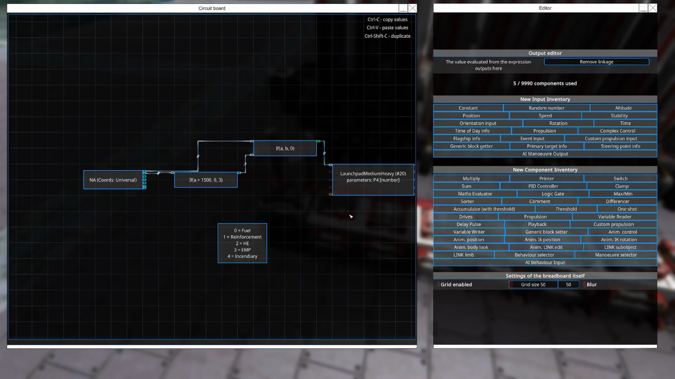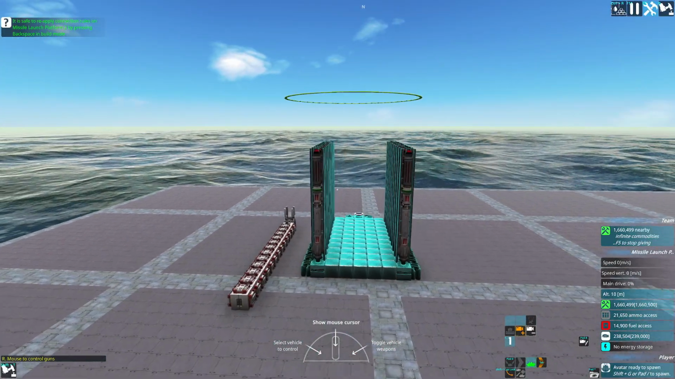And now our missile should be optimized so that whenever the enemy gets close, it'll change our internal space from extra fuel to payload so we do more damage. And whenever there's no target, it will default to extra fuel. Let's see how it works.